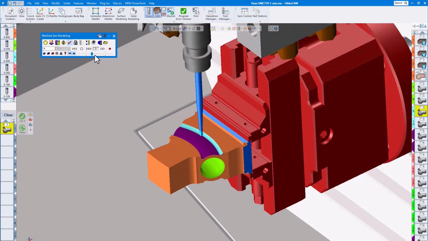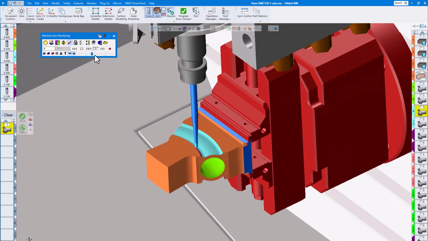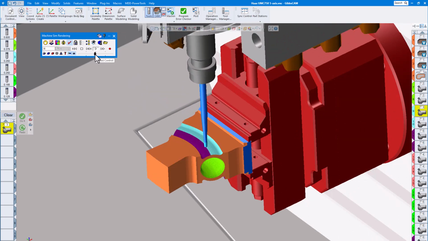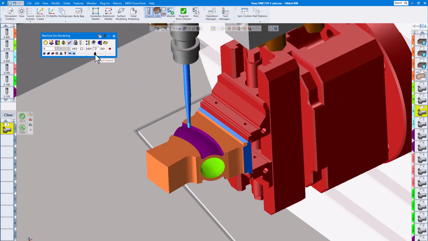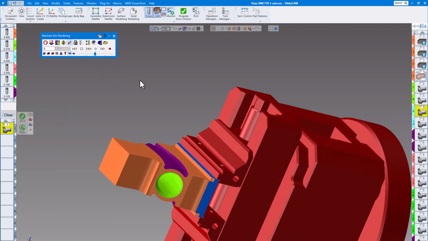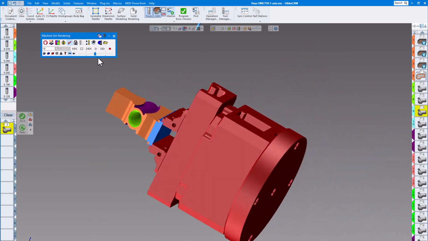Again, I've stepped up the step overs a little bit, so you're not taking 5 minutes to watch this. And the opposite side. And now we have the inside done. Turn off the machine. And those two surfaces there.